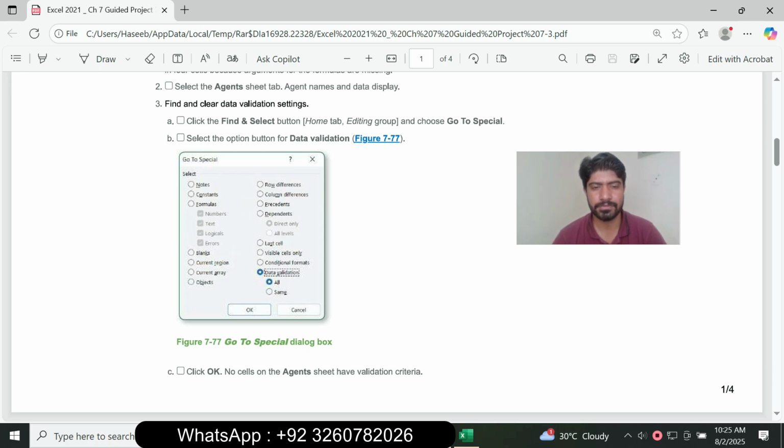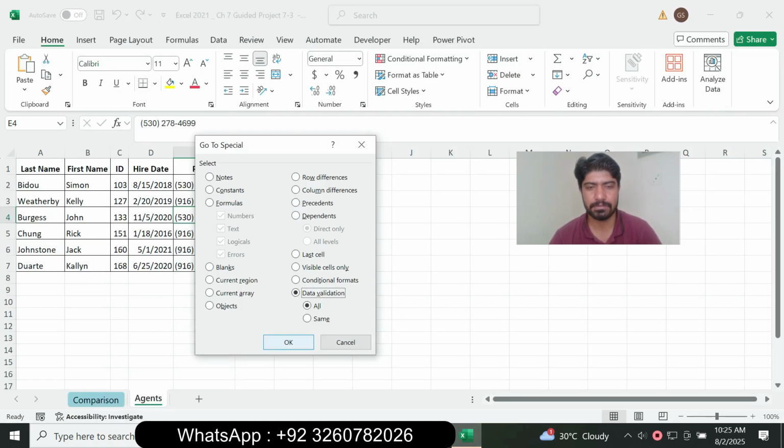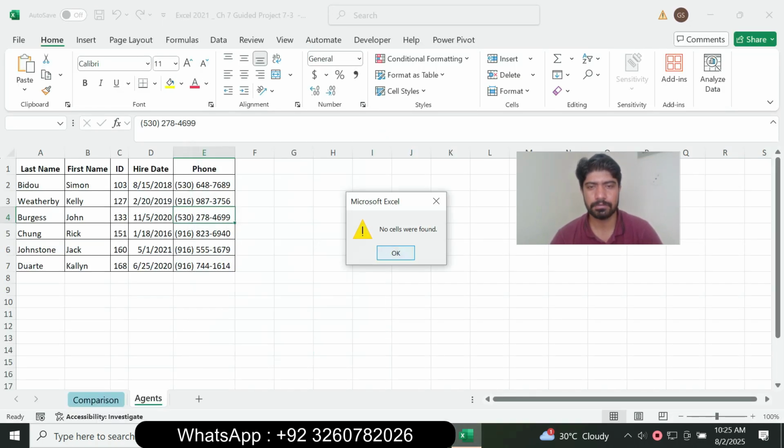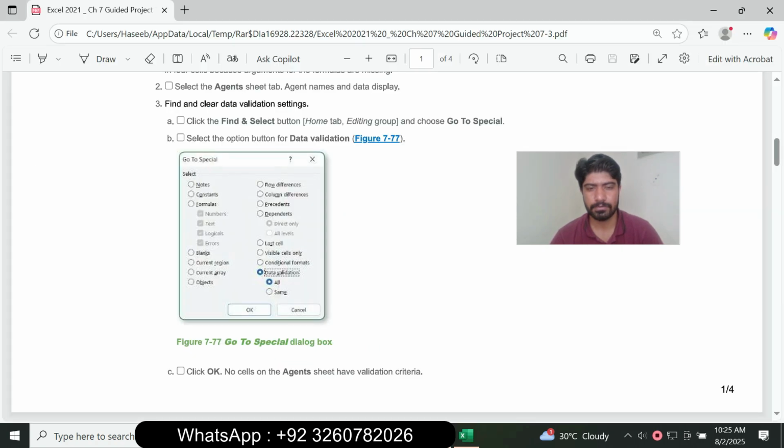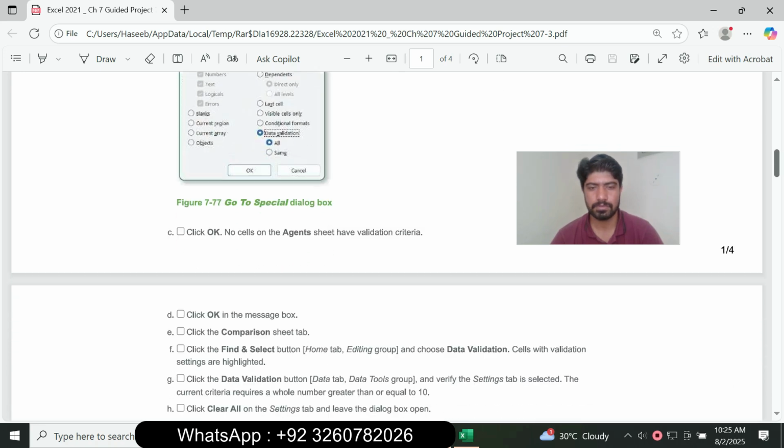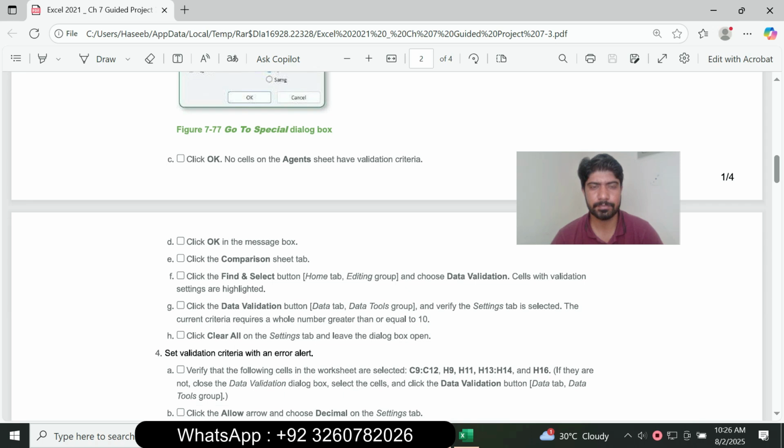Click OK. No cells on the Agent sheet have validation criteria, click OK. No cells on the VR Refunds sheet either, click OK. We move to the next page and click OK on the message box, then click the Comparison sheet tab.